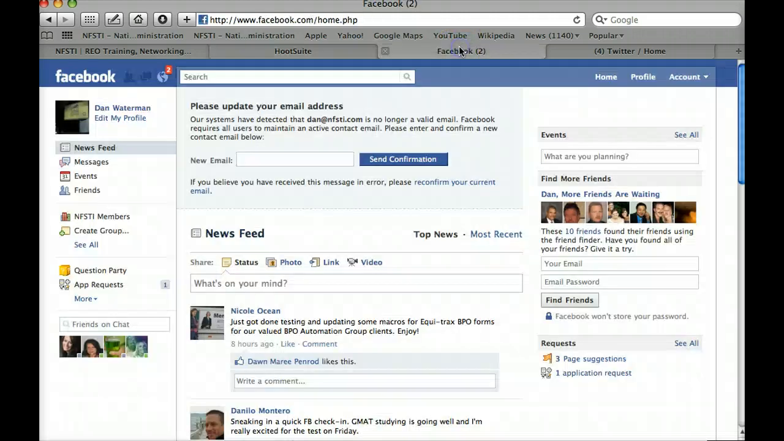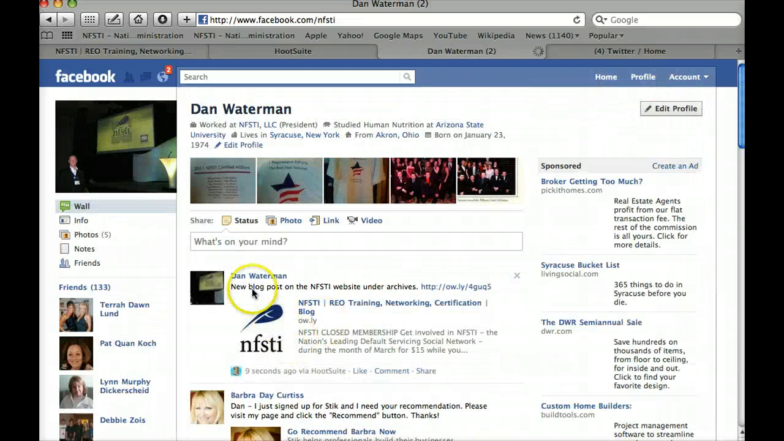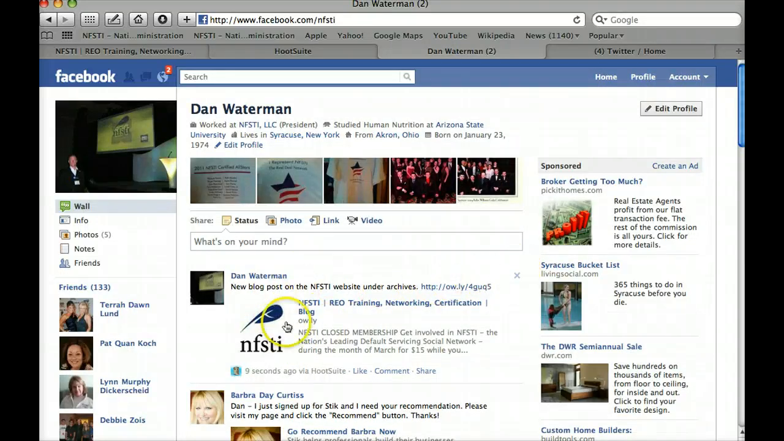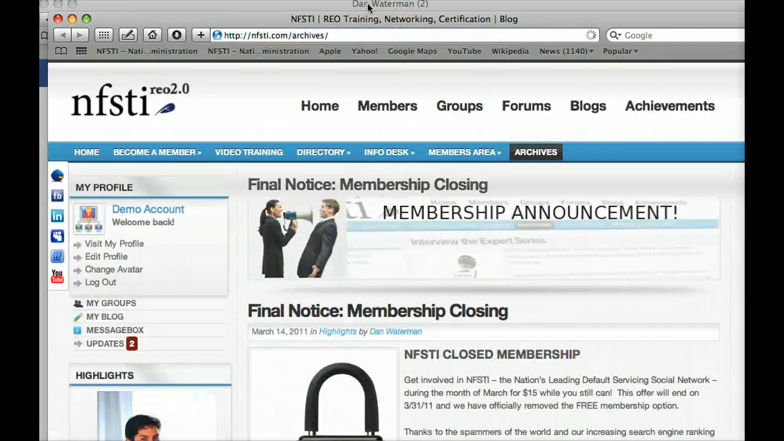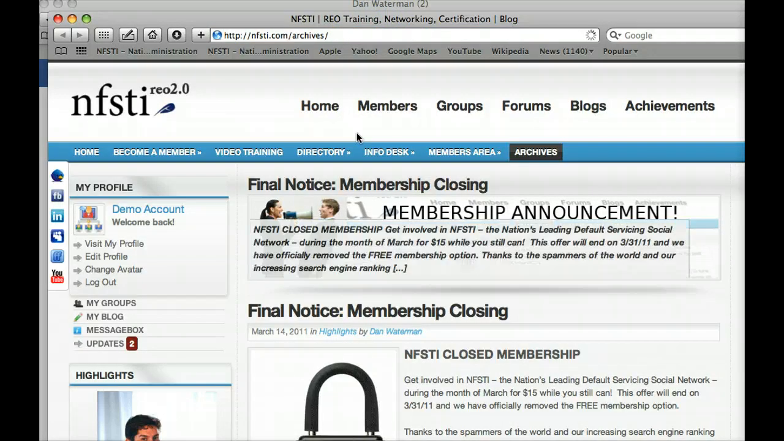Now I can go over to Facebook. I'm going to do a refresh on my profile, and there it is right there. It looks really good, really clean, very professional. It looks better than what I would do personally. Now if I click this, it's going to go over to the NFSTI archives. When I did that, Hootsuite just tracked it for me. It just said, hey, this particular IP address just clicked on your link and went to the archive page of NFSTI that I indicated.